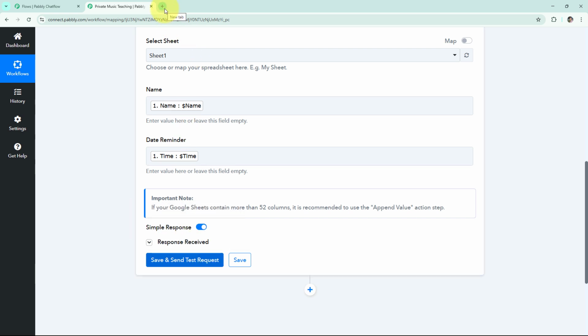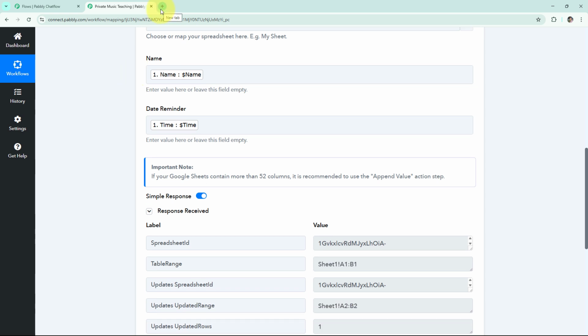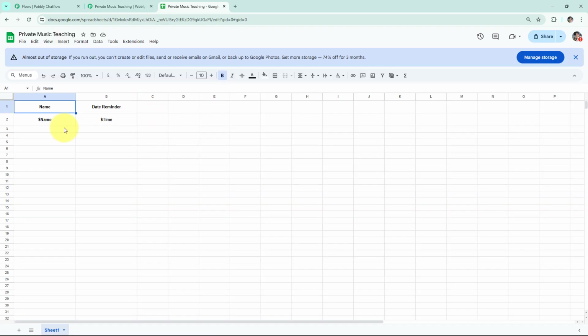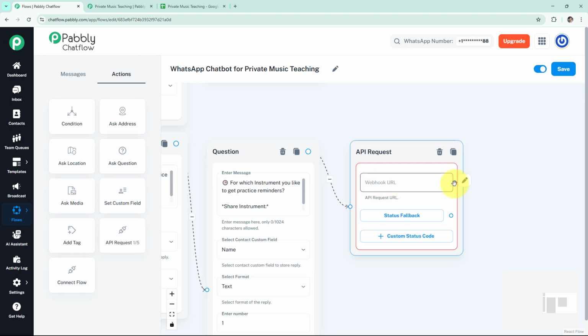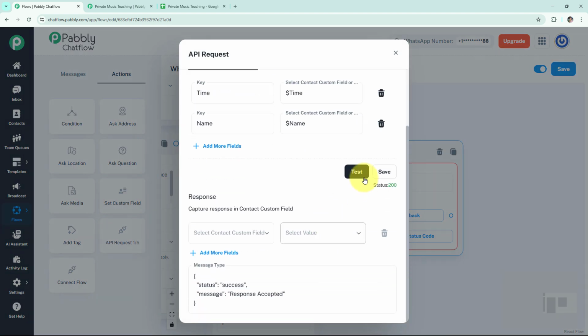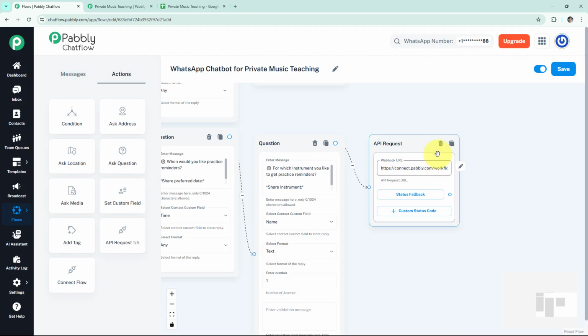And then we have to open our Google Sheets to see whether it's working successfully or not. Here you can see the fields have been added. That means our flow is working perfectly fine. So we have to go back to the flows, and then we have to save this, and webhook URL is added.